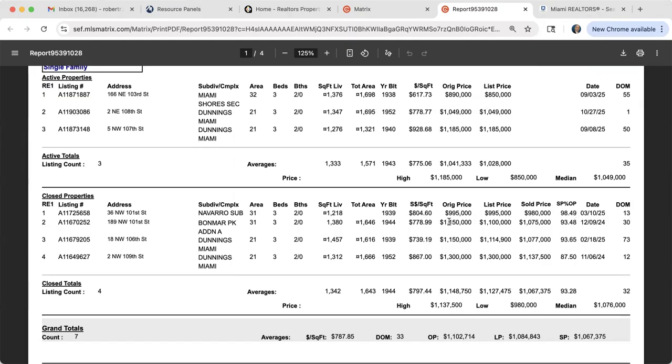This property here sold at $1,075,000. This property sold in only 30 days. It did sell for a little less. So it sold at 93.5% of the original price. This property here sold at $1,077,000. Again, this property sold at 93.5% of the original price. And this one took 73 days to sell.